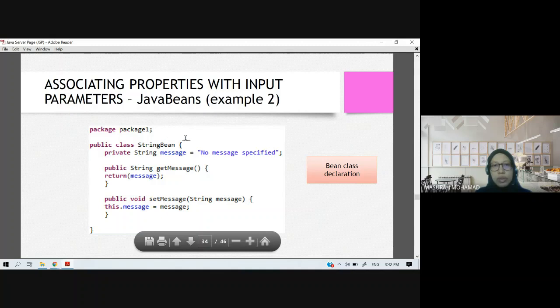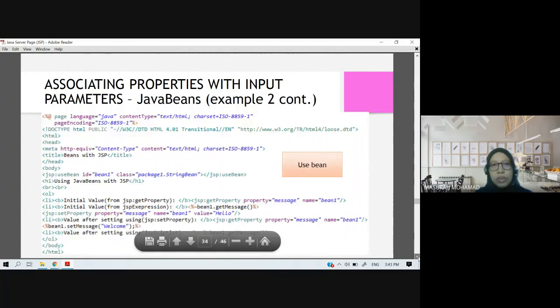Okay, we have another bean declaration here, another example of how to declare a bean. Inside this file, named StringBean, it consists only of a message. Declare one String variable, message, here, then a getter and also a setter. Okay, so this is an example of how to use the bean that we have declared before.